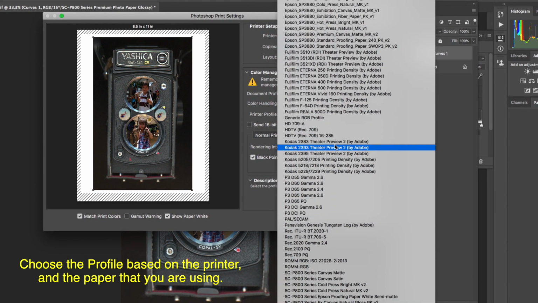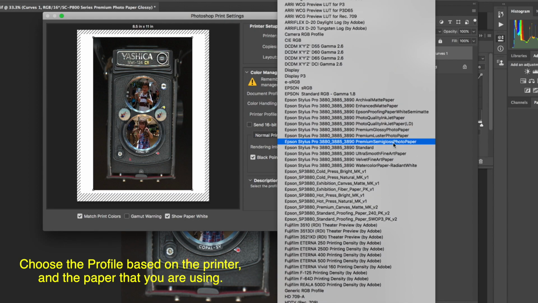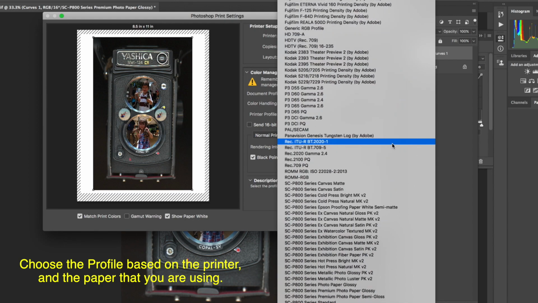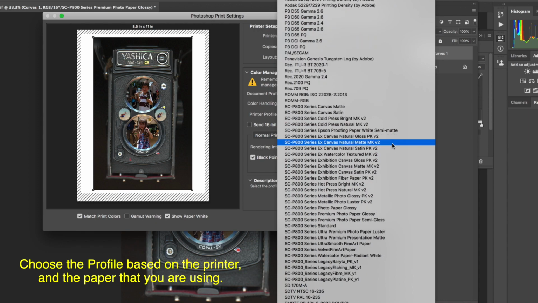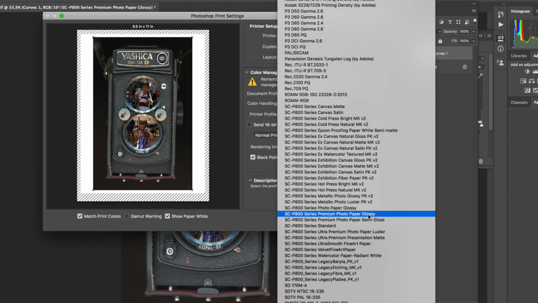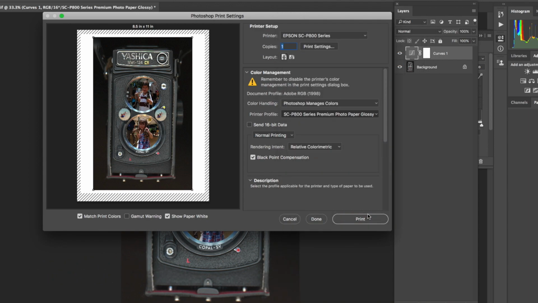That was Epson P800, if I can find it. Okay, here it is. P800 series premium photo paper glossy. So this is the same color profile that I proofed with, basically.